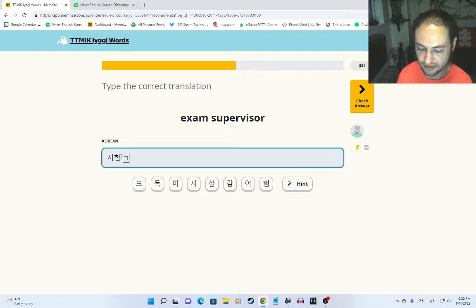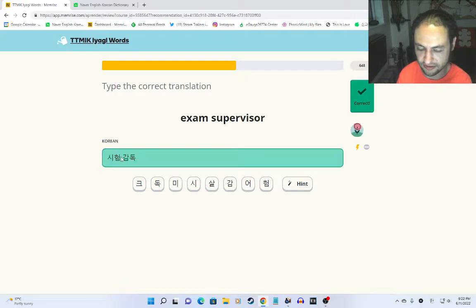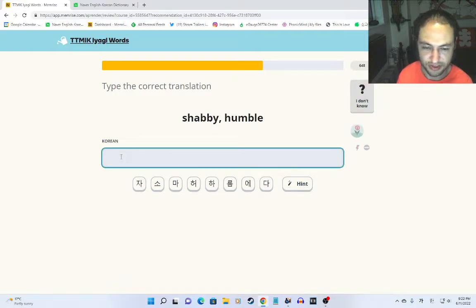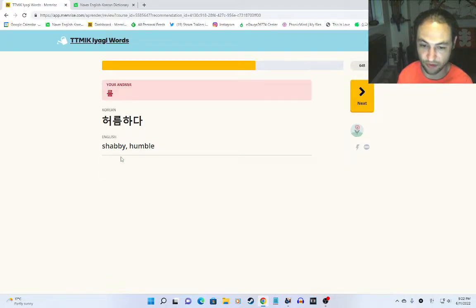시험 감독. I think. Yeah, 시험 감독. Oh, shabby, humble. I honestly can't. It has a 름 in it, but I don't know. So I'm just gonna press enter. This is when I got it wrong. It'll put it back in my stack.